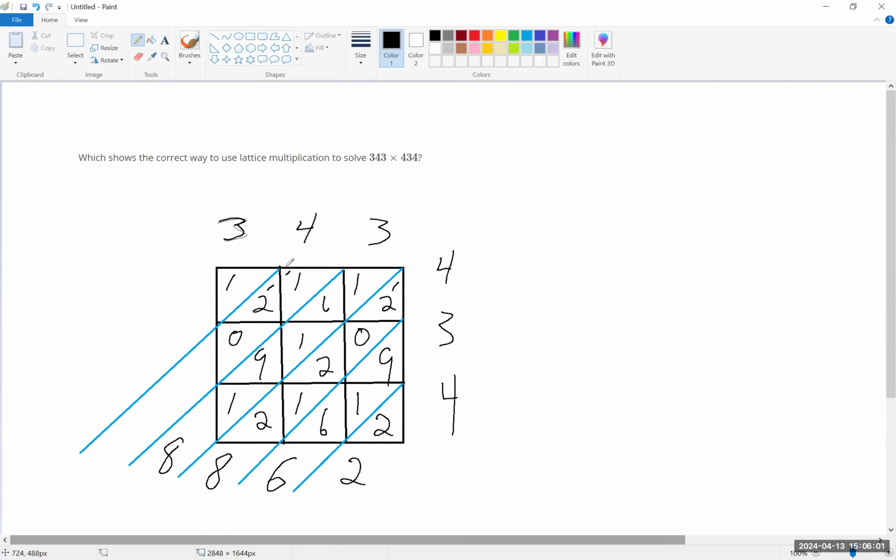Whoops, I carried the 1 here, but it's in the same diagonal, so I guess it doesn't matter where I actually put it, but maybe just to keep it the same, we'll put it there. 2 plus 1 is 3, plus 1 is 4, and then bring down the 1. So I know I went a little bit curved there, but it's the number 148,862.